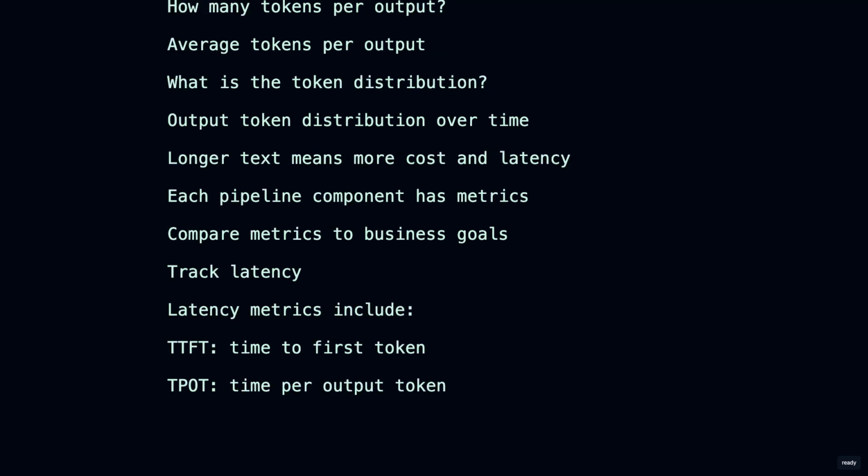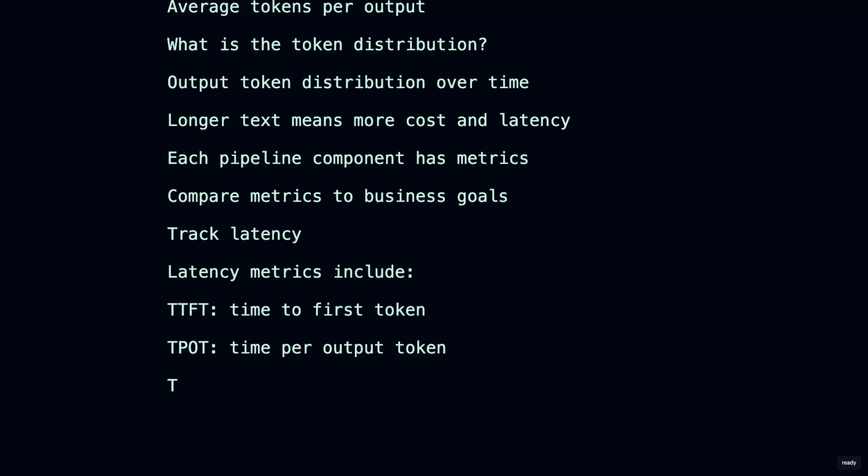TPOT measures generation speed after the first token arrives. This helps you see whether the model is slow throughout the whole completion or only slow to start. This metric is especially useful when comparing models or deployments. A small change here can have a large effect on how long answers take to finish.